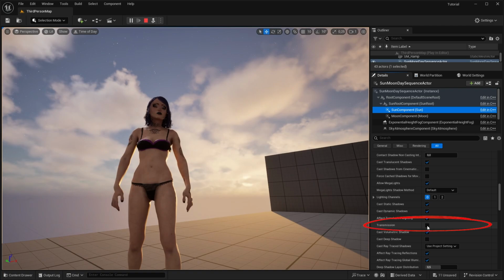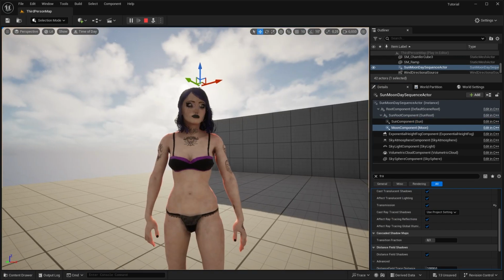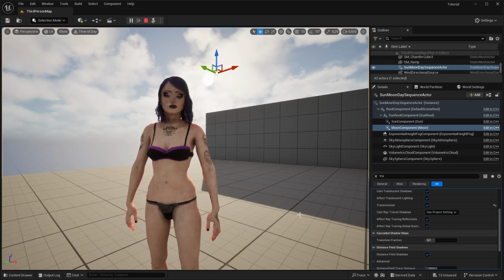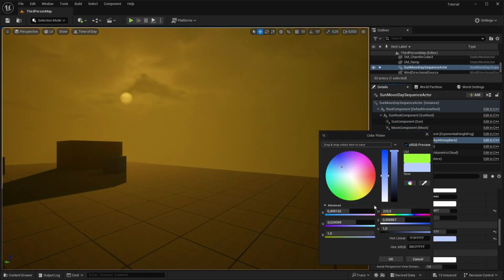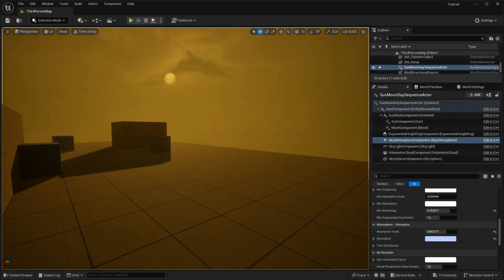Don't forget to add transmission to the sun and or the moon component to get back the subsurface effect I showed you in my other video. Additionally, with tweaking the fog values, you can easily create some otherworldly hellish looks with ease. Keep in mind that this is an experimental plugin, so watch out for that.